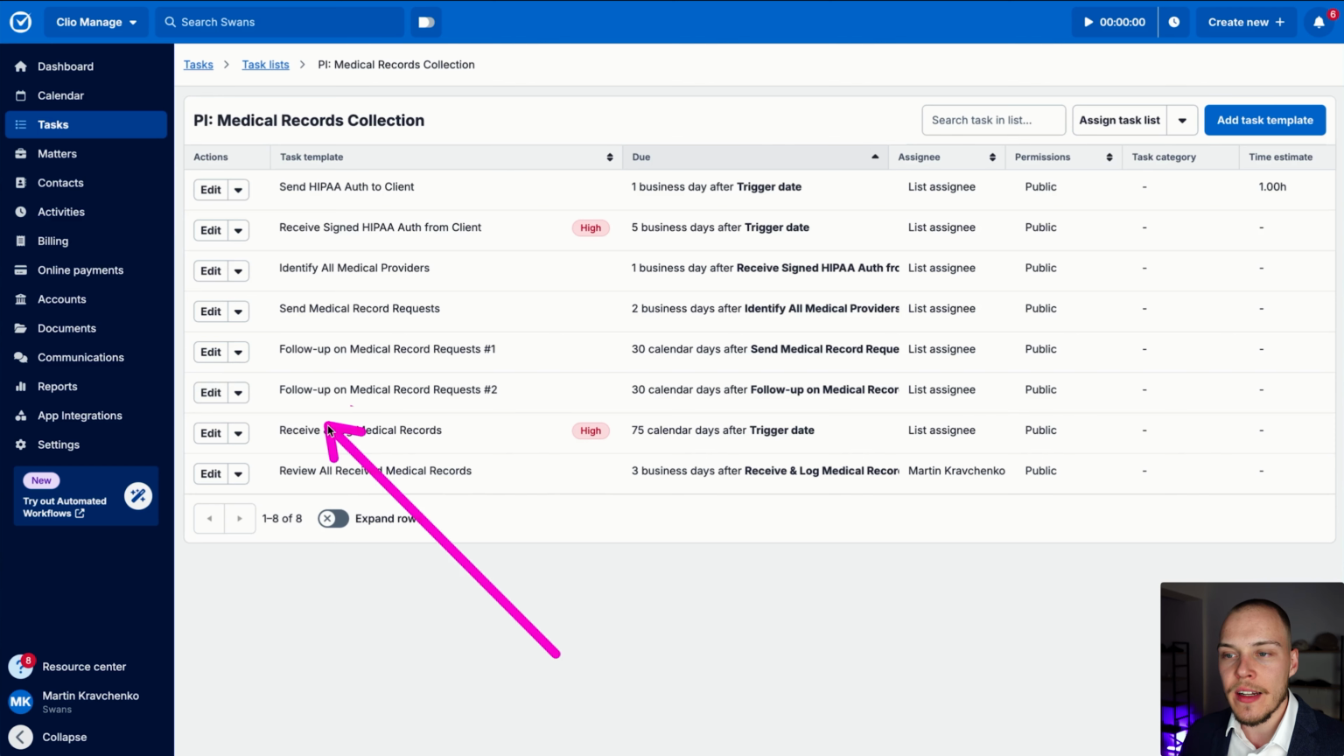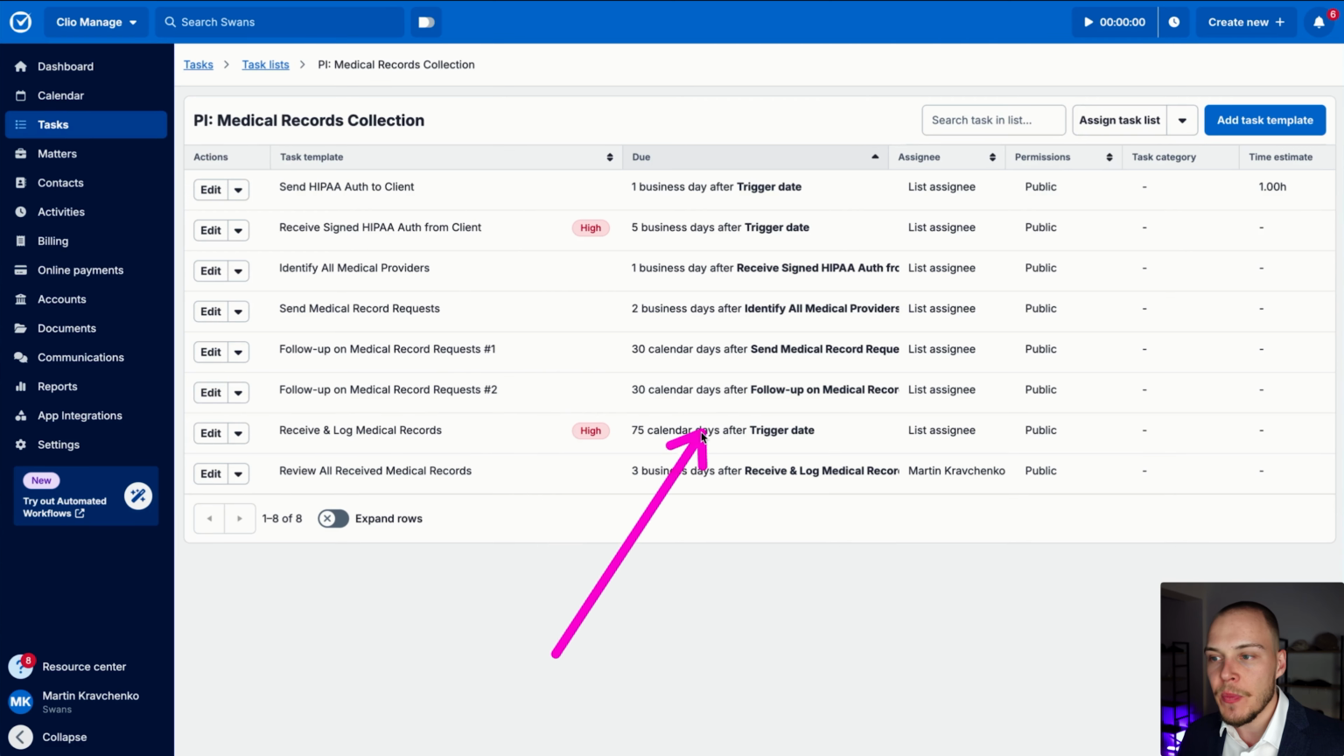What you can do then is to have one of these tasks, which would be the deadline, be linked to the trigger date instead of one of the previous tasks. What does this mean, right? That means even if one of these gets delayed, this task will not get moved, right?